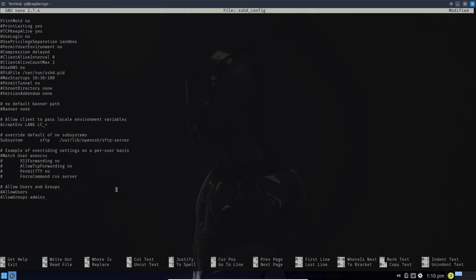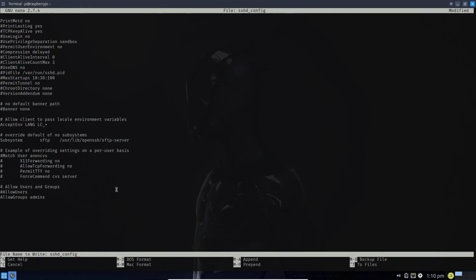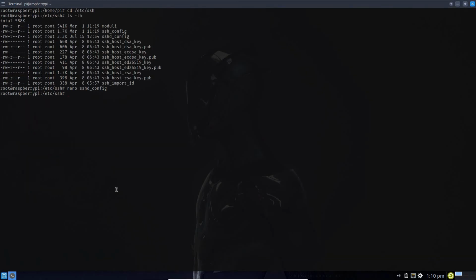All right, now I do not currently have the Pi user a member of admins, and so I'm not going to restart the SSH server here until I have completed that process. So let's go ahead and save this file. Let's do a Control-X and yes to save. And in order to create the group, first of all, let me look and see if I have an admins group. I don't think I do.